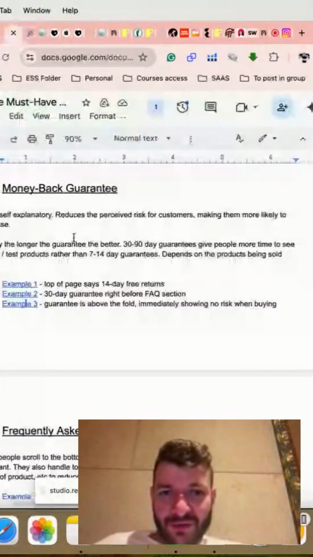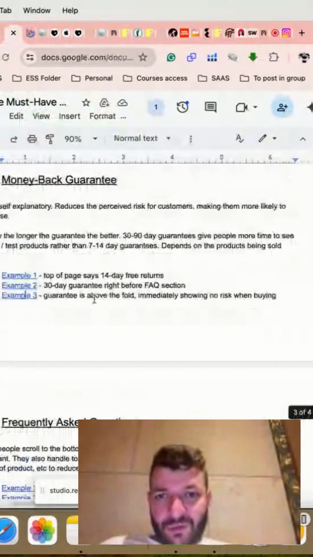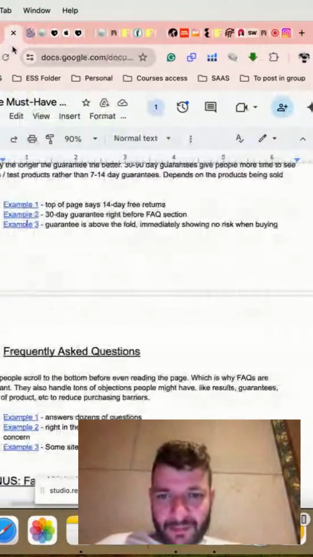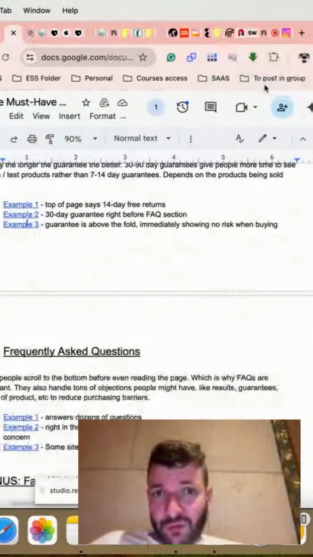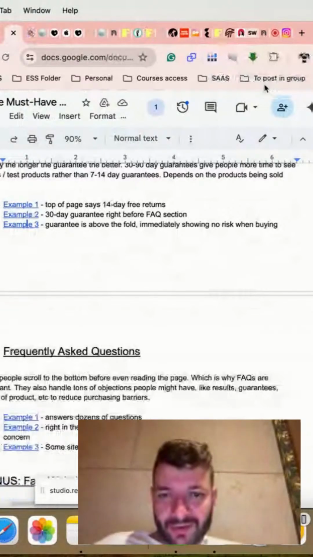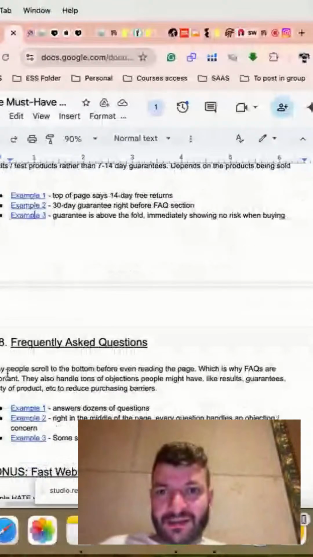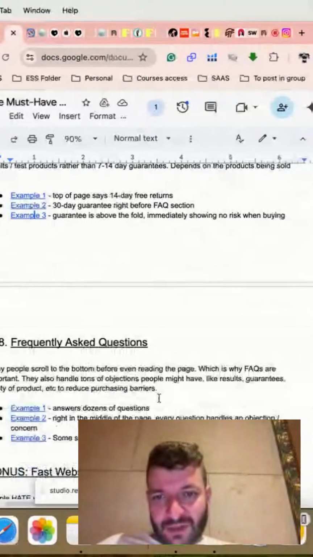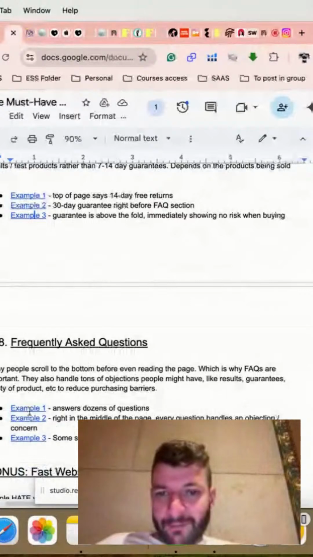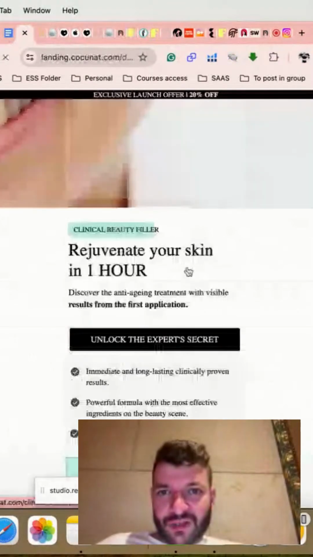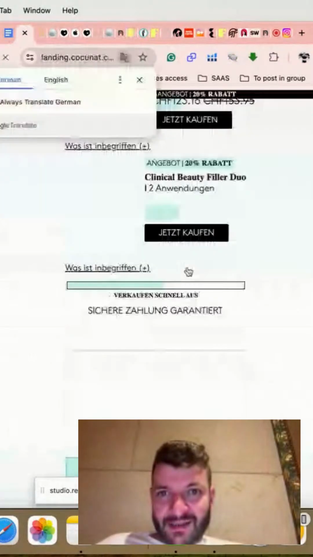So great examples here. Whichever one you pick up, all of these are great examples, and all of those can give you a boost in the conversion rate. All of these are great examples to model. Number 8 is frequently asked questions. So many people scroll to the bottom before even reading the page, right? That's why the frequently asked questions are so important, because this is where people are getting their questions answered before they pull the trigger and buy the product.